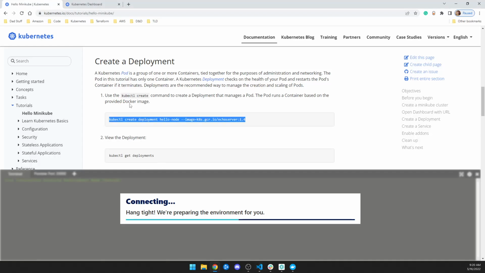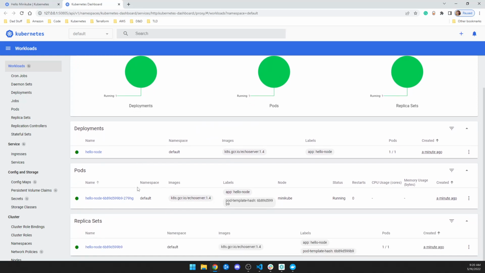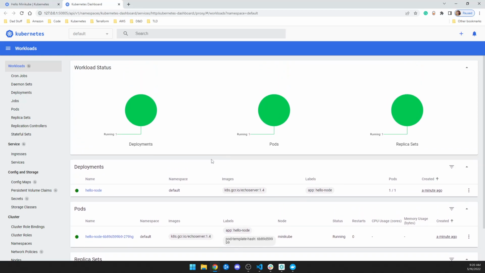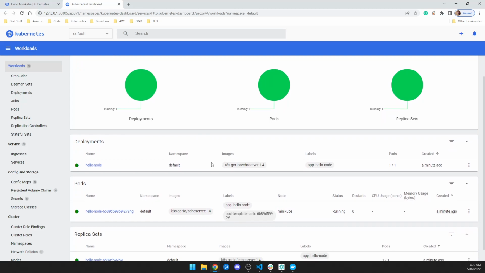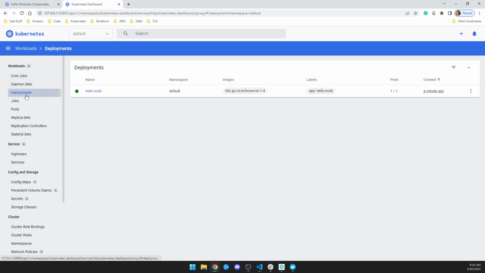So that's it. Now if I come in here, in my workloads, I can see the status of my deployment and my pod. I don't have a replica, but I have one and it's running, and I can see all of that right here. So this is a nice little dashboard to visualize that. You can click around in here and look at, I don't have any cron jobs or daemon sets. I do have one deployment, so we can look at that here.